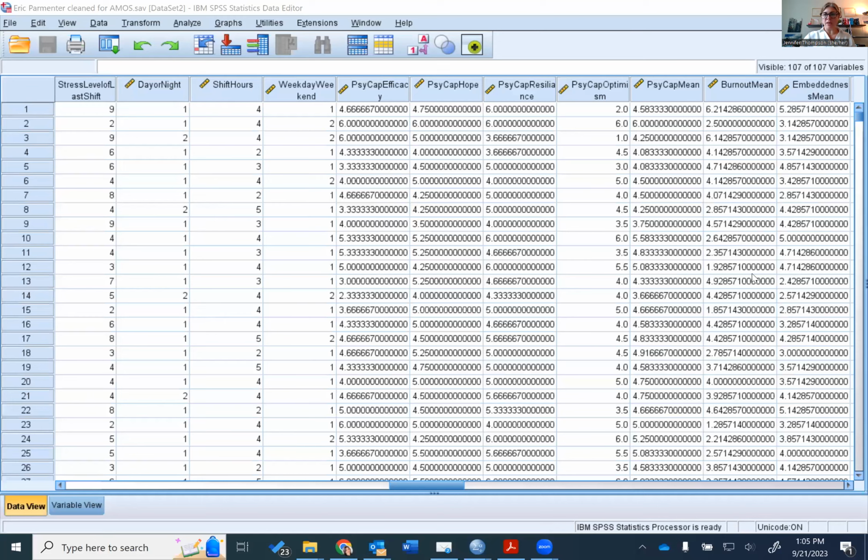Instead of using the lab data set, I'm using another one that's already got the SciCap calculated for me, so I don't have to go through those steps. But basically, we have the four components of SciCap: self-efficacy, hope, resilience, and optimism.